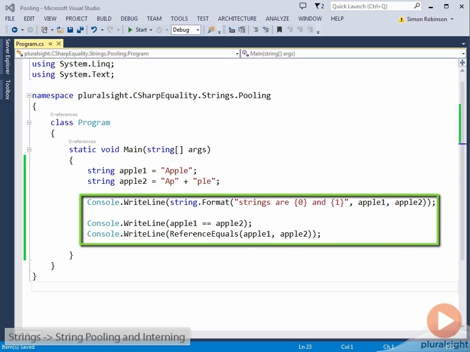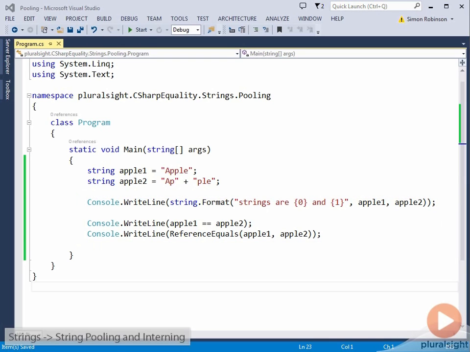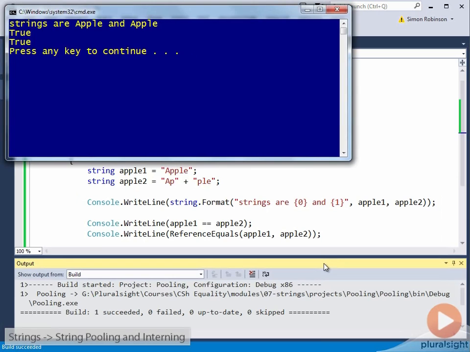And then I write out the two strings to the console, as well as the result from comparing them, first with the equality operator and then using reference equals. What do you think will be displayed? Take a moment to think about it before I run the program. Okay, let's try it. We have true and true.